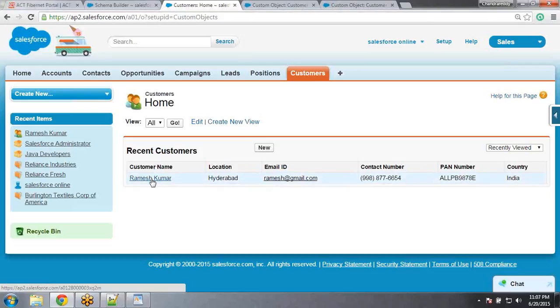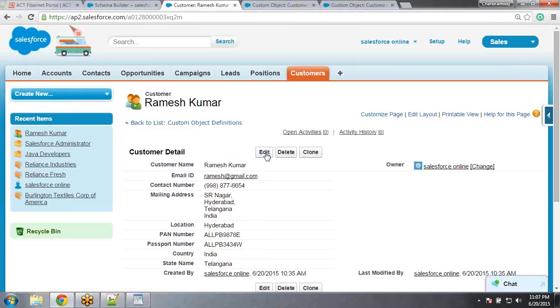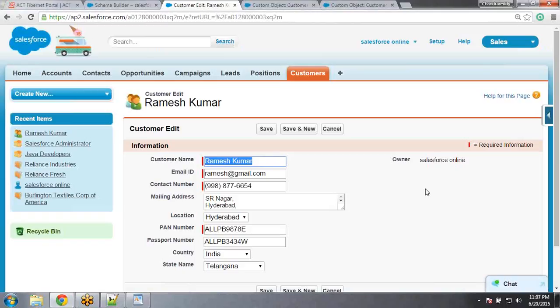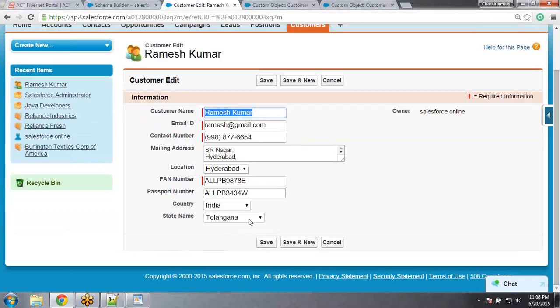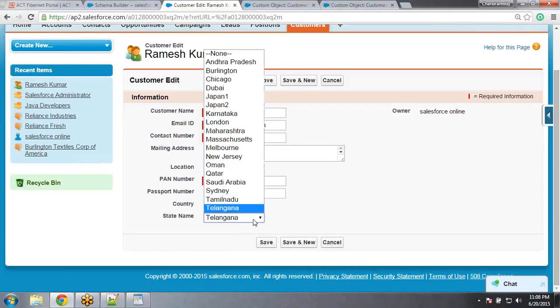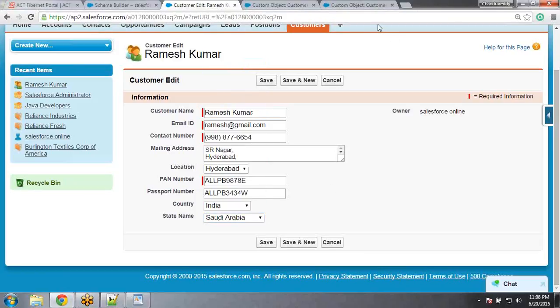Now let's assume that I am opening this record. Click on Ramesh Kumar, which is provided as a hyperlink. Click on that and edit. Here I have selected the country as India and the state as Telangana. Now I am selecting the country as India and the state as Saudi Arabia. So now country is India, state name is Saudi Arabia.